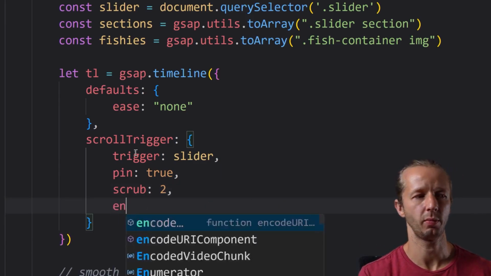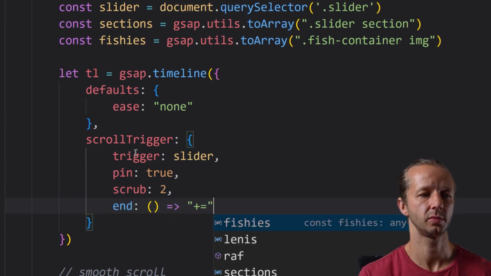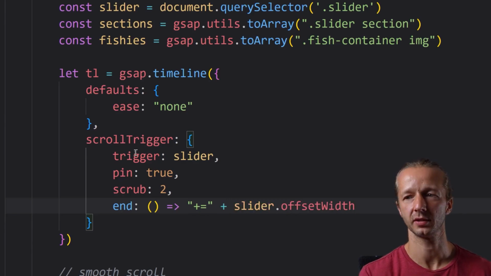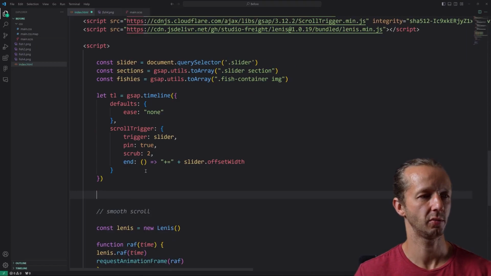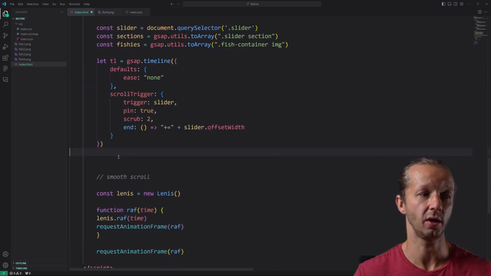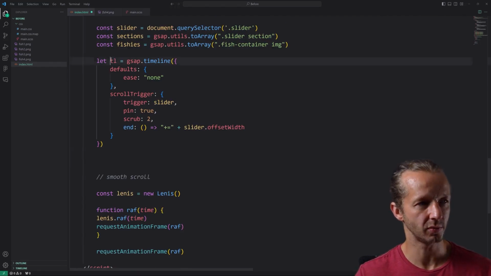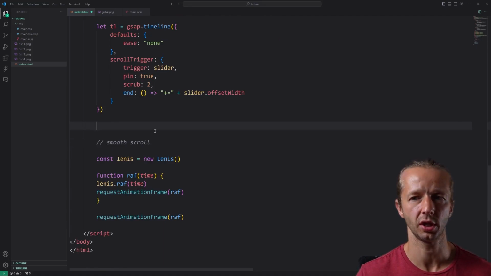And then we're going to put our end function, plus equals. And I already had the code for me right there, slider.offsetWidth. Okay. All right, so that's good right here. This code right here in and of itself won't do anything beyond what we've already seen because we're not actually creating any animations yet. So let's get the scrolling portion done here.